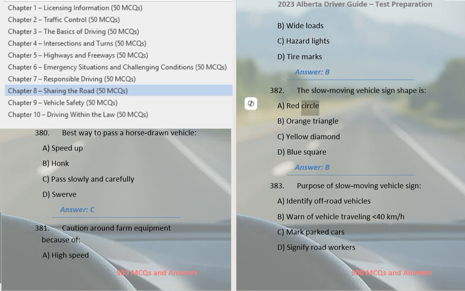The slow-moving vehicle sign shape is: A. Red circle. B. Orange triangle. C. Yellow diamond. D. Blue square. Answer: B.